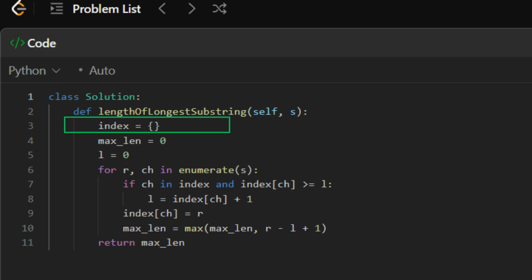This will store the most recent position of each character as we scan through the string. This small change makes the algorithm run in O(n) time, because we never move the left pointer backward. This variable will track the length of the longest valid substring we've seen so far. L is our left pointer, marking the start of our sliding window. We now move a right pointer r across the string while grabbing each character ch. This expands our sliding window.